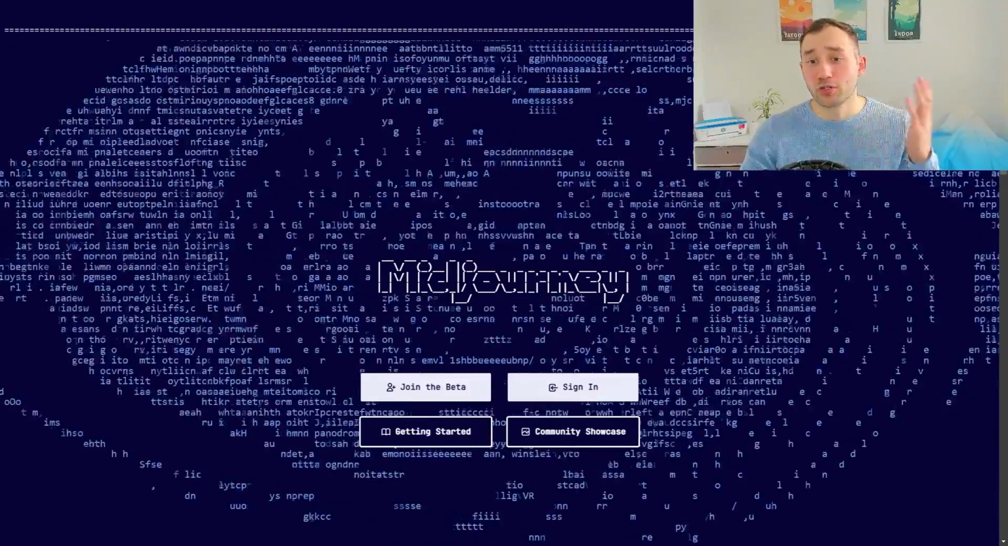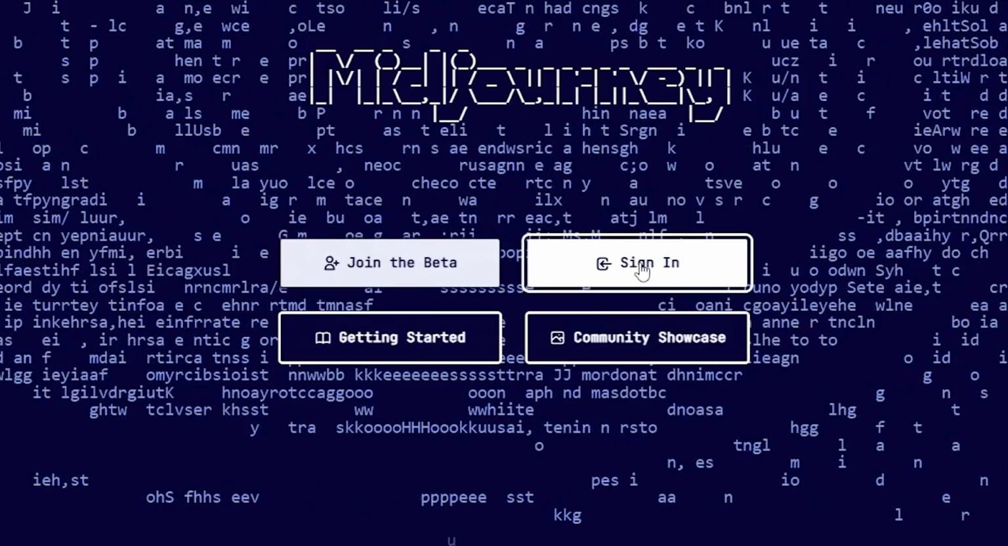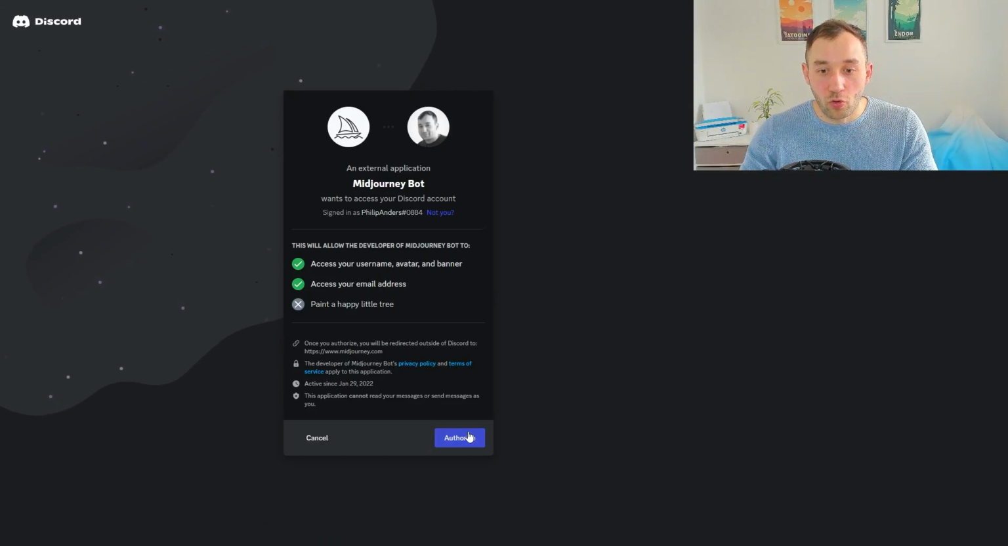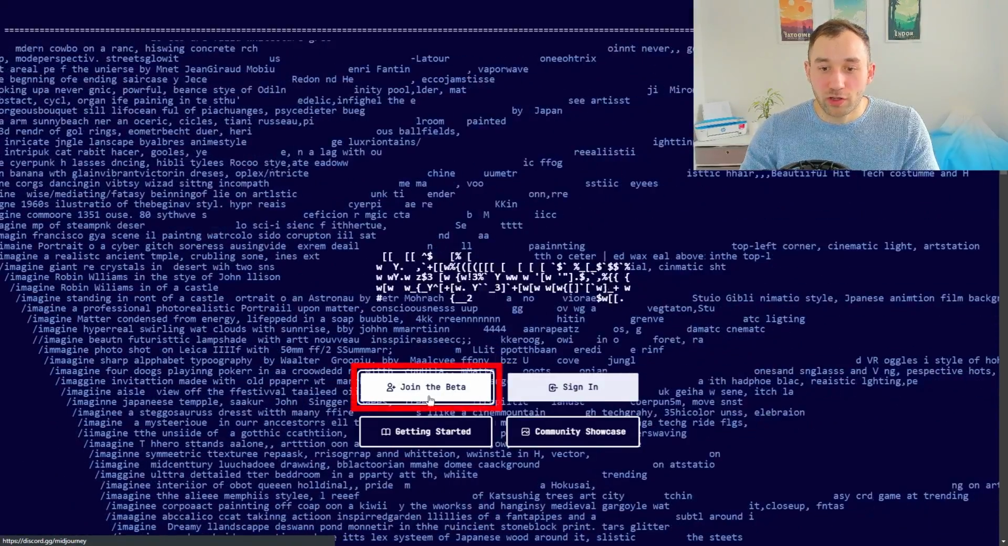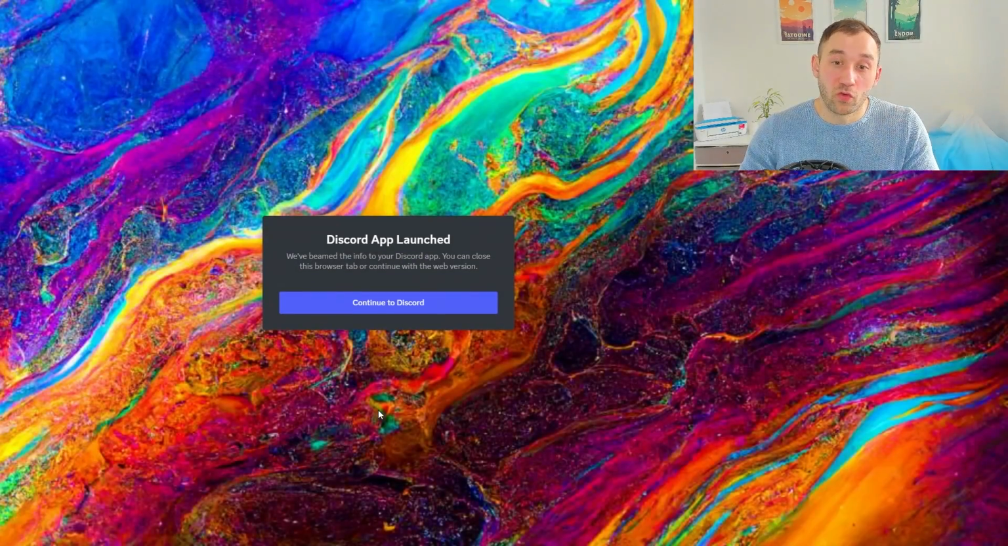Right, this is midjourney.com. Once again, link in the description. Here, the first thing you need to do is sign in. So click this button, then it should ask you to authorize the access. So just click this blue button at the bottom, and that will bring you to your Midjourney account once you've signed in. And once that's all done, you would need to click join the beta right here, which will essentially let you join the Discord server for Midjourney.